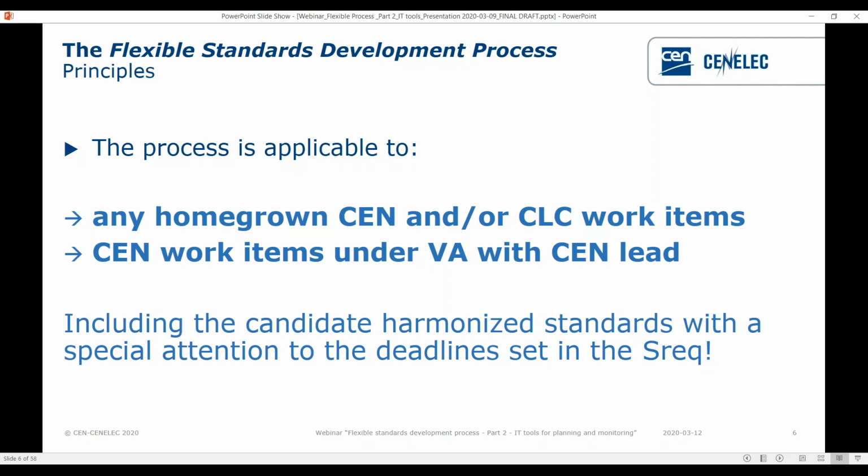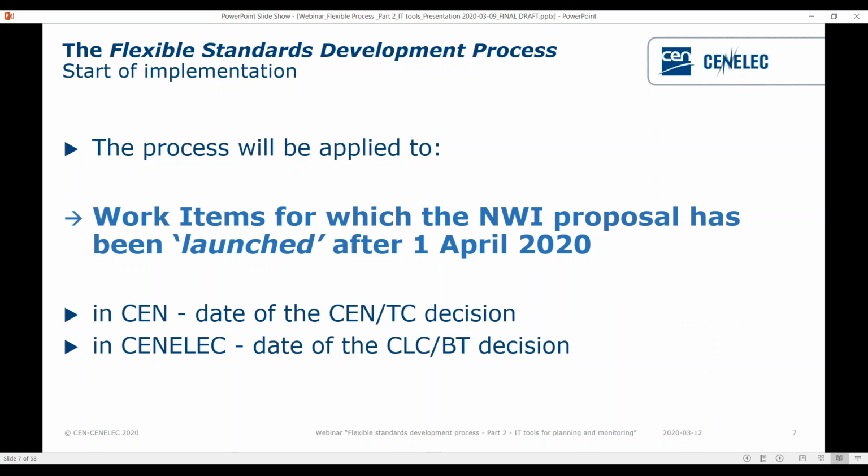So what is the scope of this concept and of this process? As it was already mentioned in the previous presentation, this process is applicable to any homegrown CEN and or CENELEC work items and CEN work items under the Vienna Agreement with ISO, but with CEN lead. And of course, this includes the candidate harmonized standards, for which a special attention must be given to the deadlines which are set in the standardization request. So this is the scope of this process.